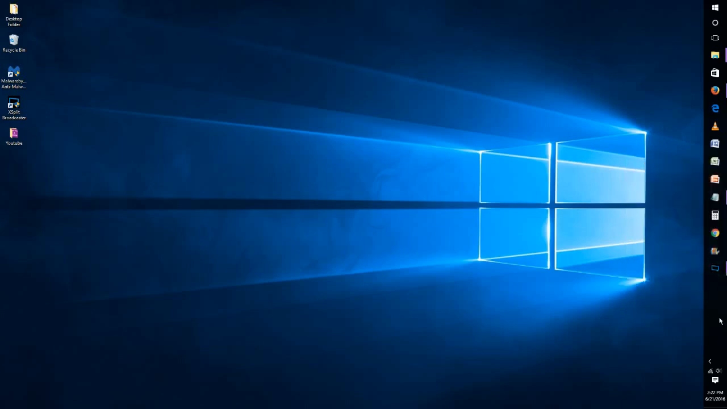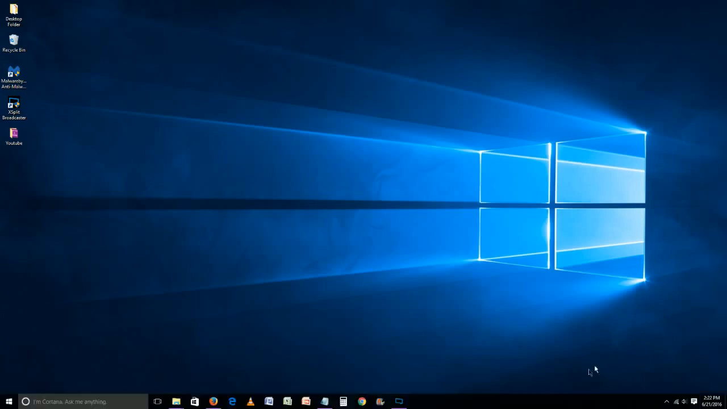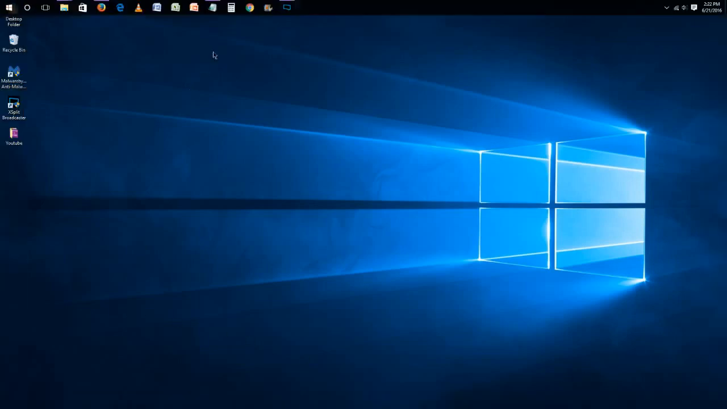So we go back to the taskbar, and to move it, we're going to hold down a left click on it and then just drag it to whichever side we want it to be on. So let's just say we want it to be on the top of our screen, so we'll just drop it right here.